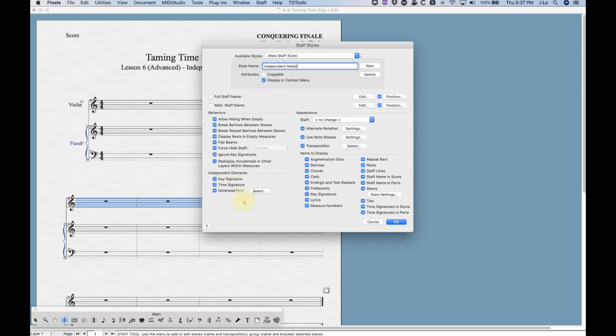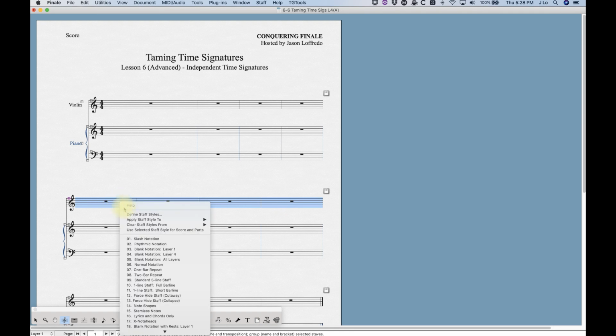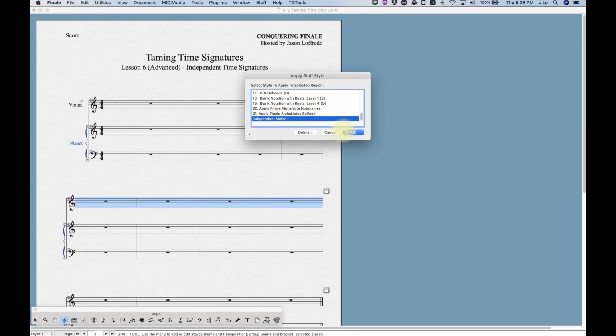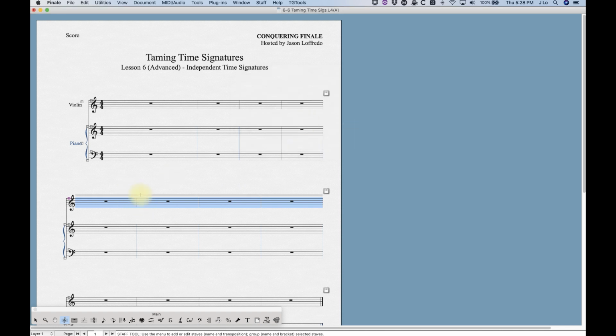In this case, we want to have a check because we definitely want the time signature to be independent in this staff style. So we click OK. Now we're going to have to apply to score and parts and choose our independent meter. And you'll notice you get your staff style indication there. And then all we have to do is go into the meter. And again, you see your boxes indicating that these 4 bars are indeed independent.